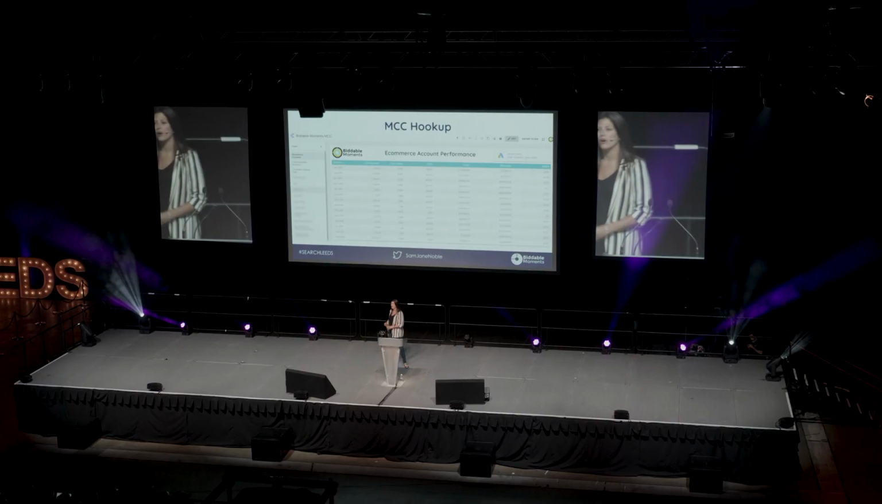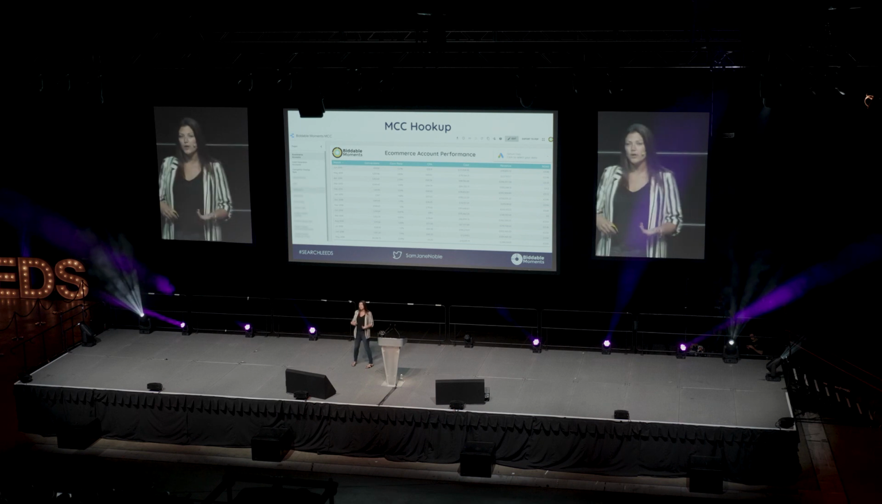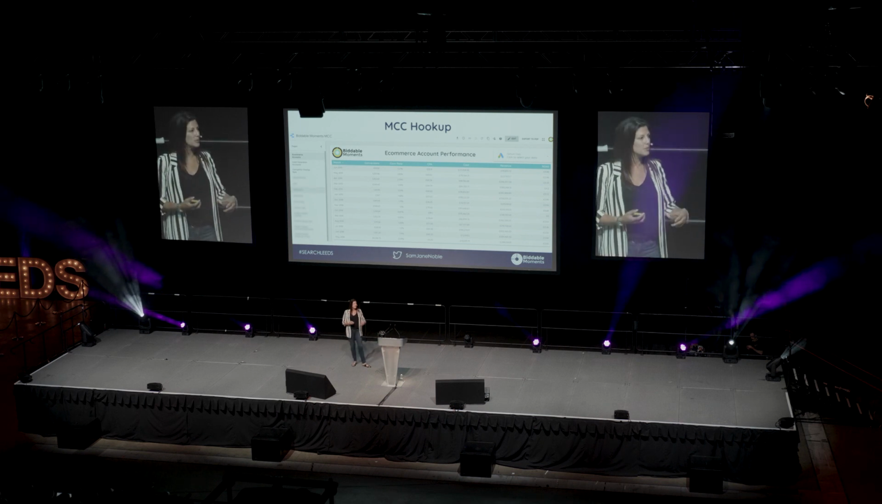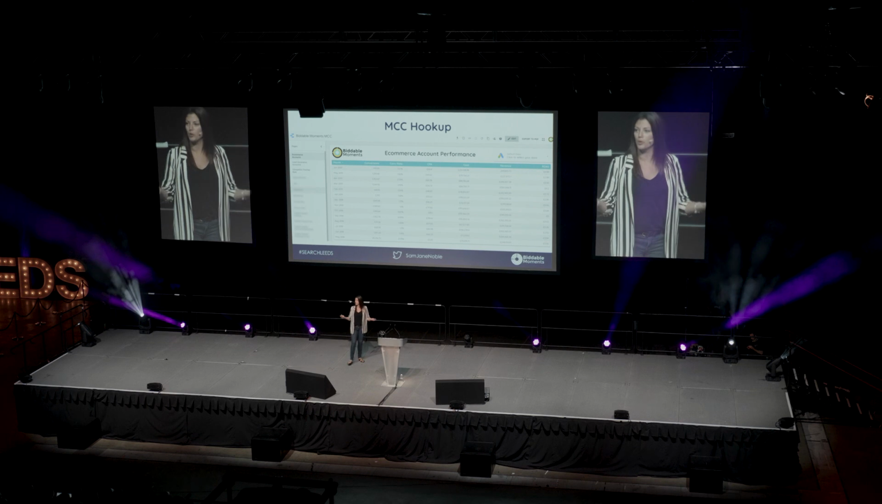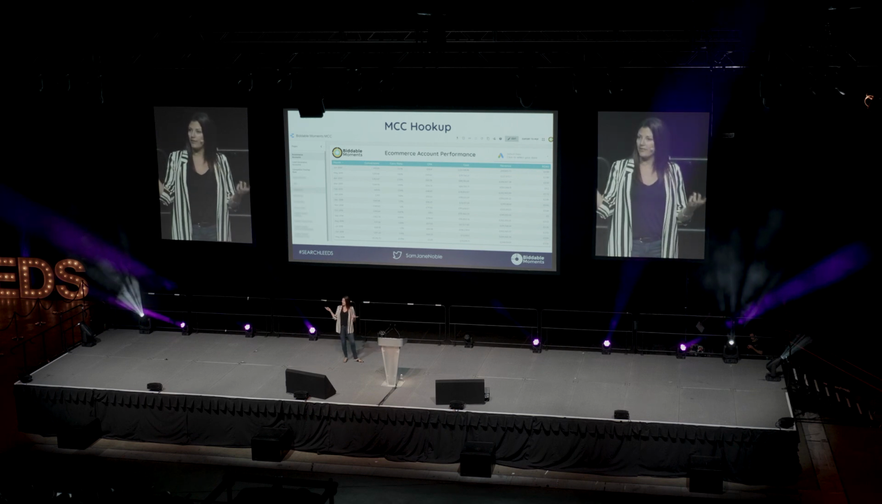Next up, we've got an MCC hookup. If you're an agency or a brand using multiple Google Ads accounts, you can create yourself a dashboard like this.